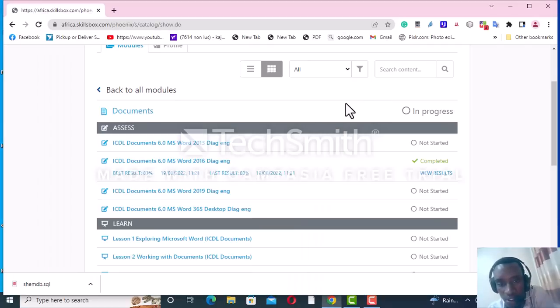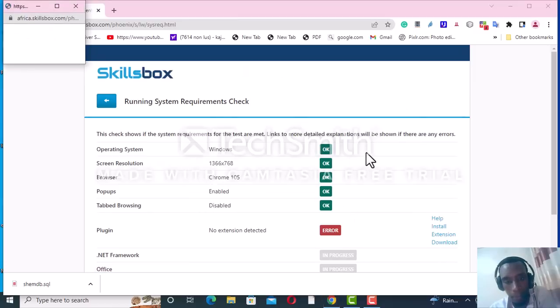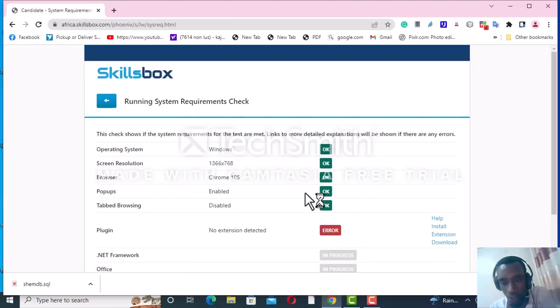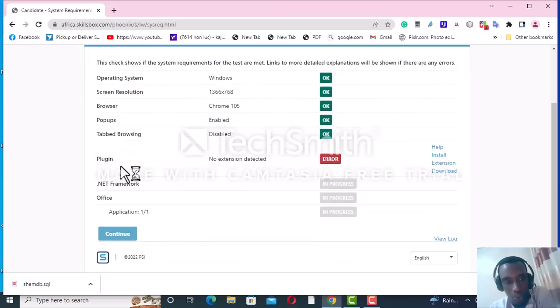That means I have Office 2016 installed within my computer. So if I open a link of 2013, there will be an error because the Office I'm having is for 2016. So if I'm to do a test, I must open this one of 2016. If I go here, or even 2019, or even 365, there will be an error. So let me open this one of 2016. You can see for pop-up, now it's okay. It's enabled. But we still have the plugin error now. How do we remove the plugin error?